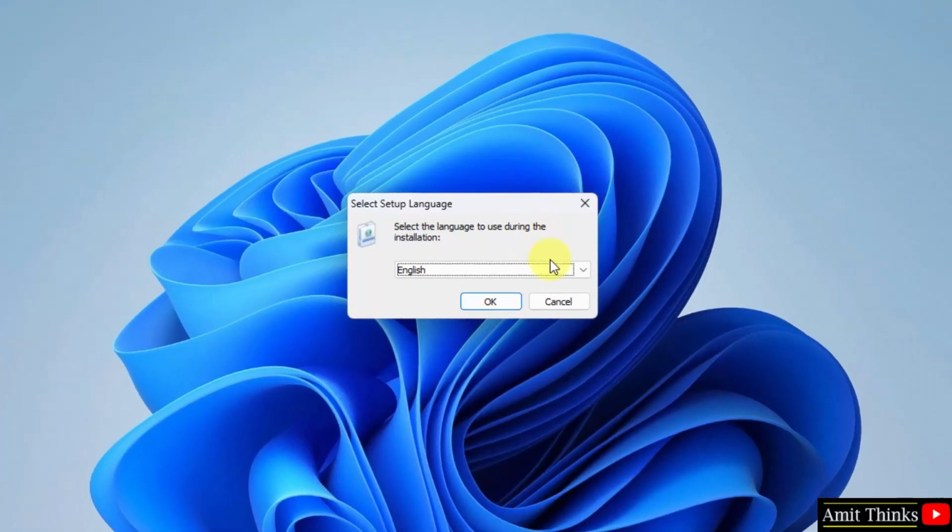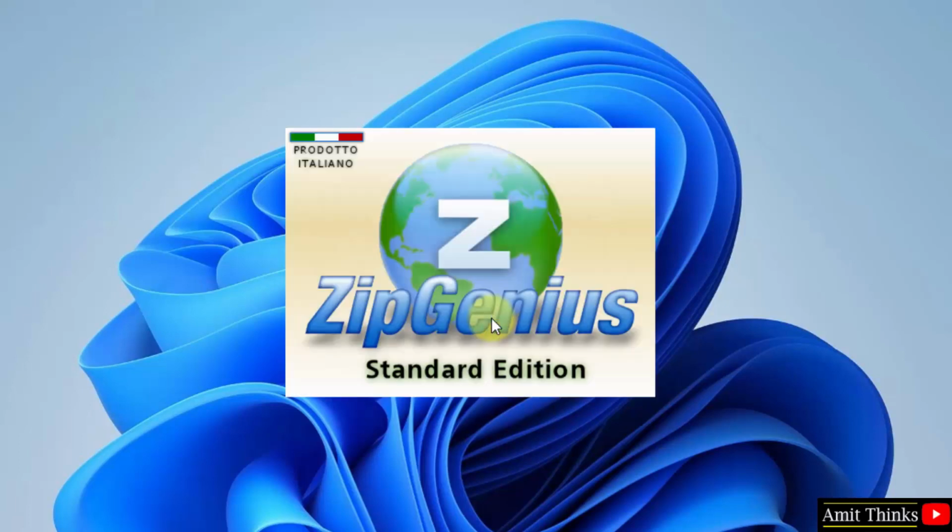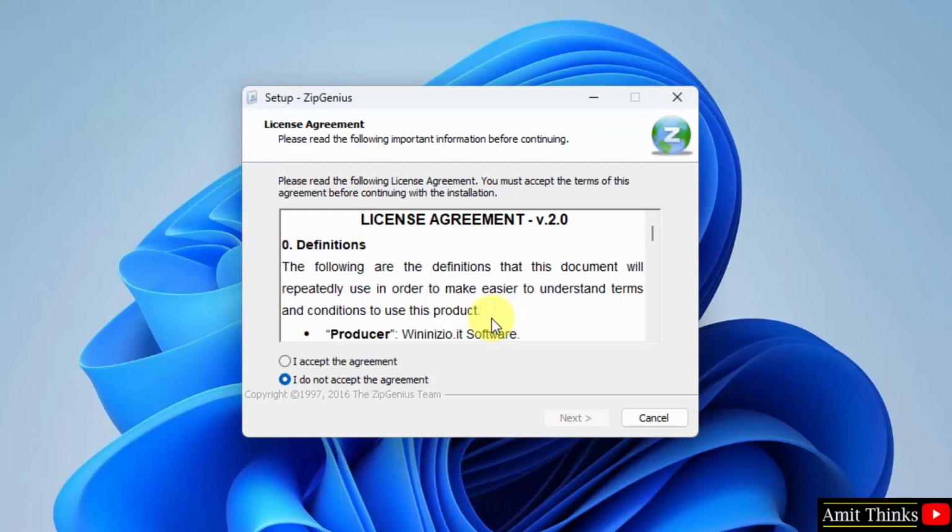Setup is visible. You can select the language from here, English or Italian. I'll go for English and click on OK. Now the license agreement is visible. Click on I accept and click next.